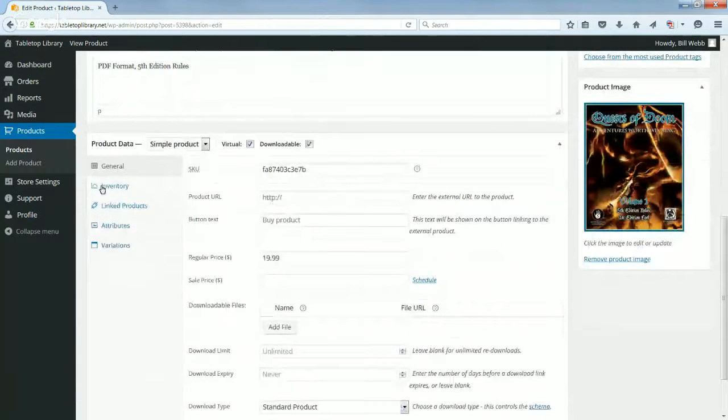Most of you guys won't need to worry about inventory, linked products, attributes, variations, anything like that. Most of the time, your product will be a simple product. And the simple product, if it is a downloadable and virtual product, you want both of these to be checked. So in this case, it is a PDF. So it is a downloadable product, and it is not a physical product, so it's virtual.